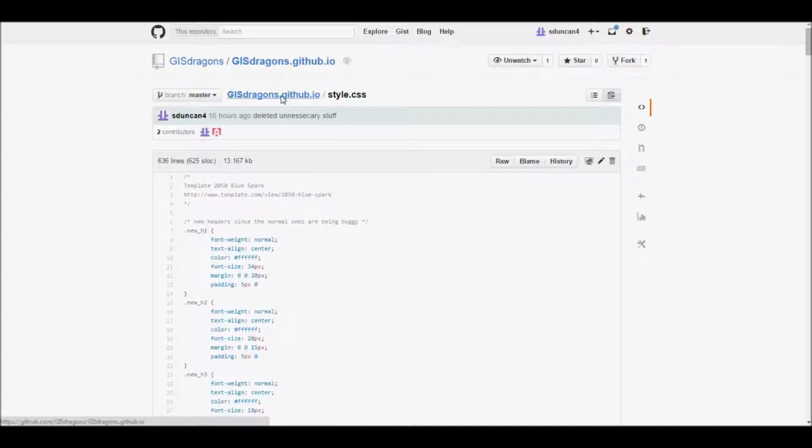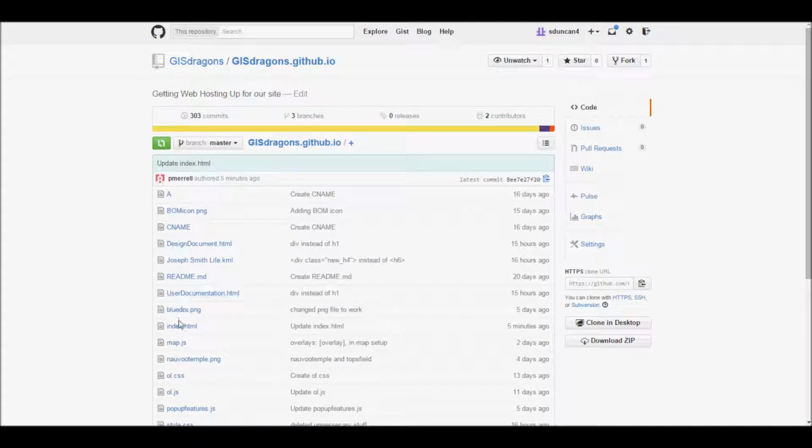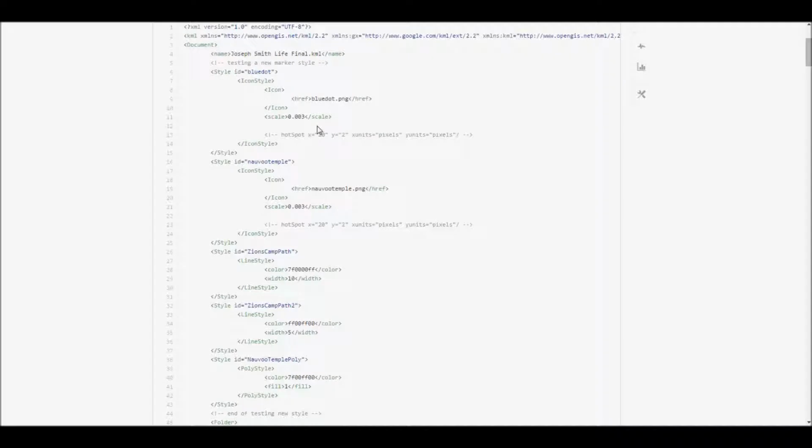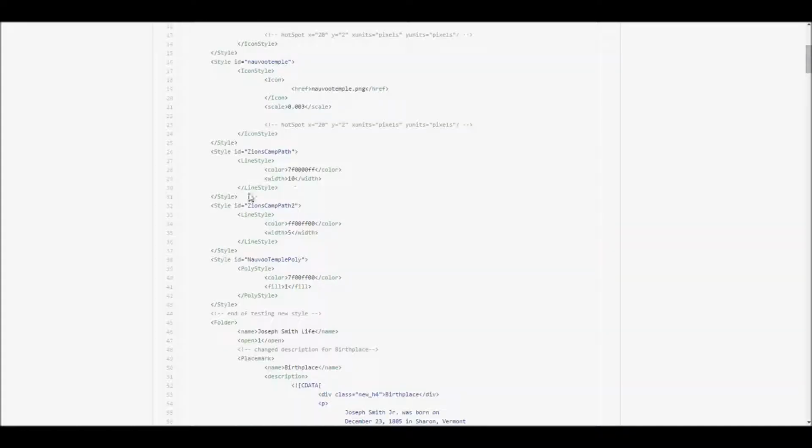Also, what we wanted to show you was a little bit of our KML. If I go to our KML file here, our KML file is really nice because you can set up different styles based on images. We can also set our line styles and our poly styles based on different colors and types of fills and how transparent they are, that sort of thing.